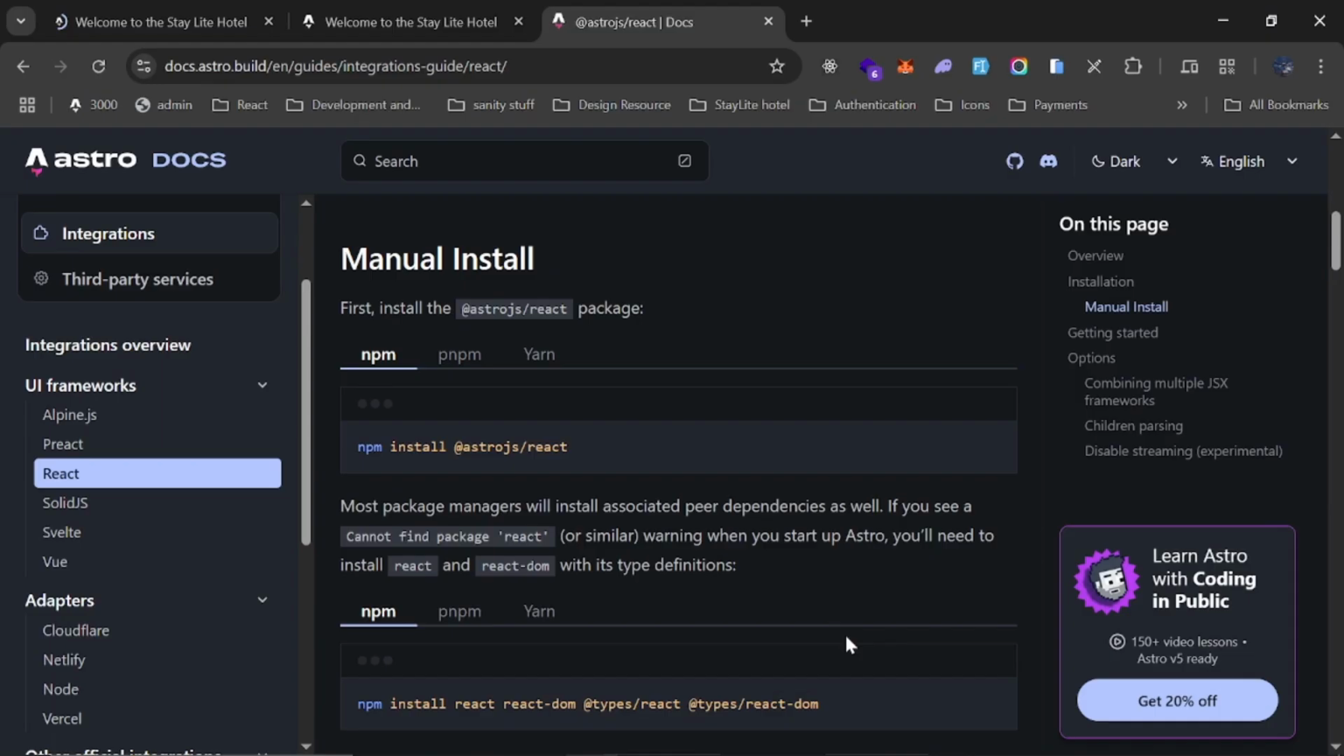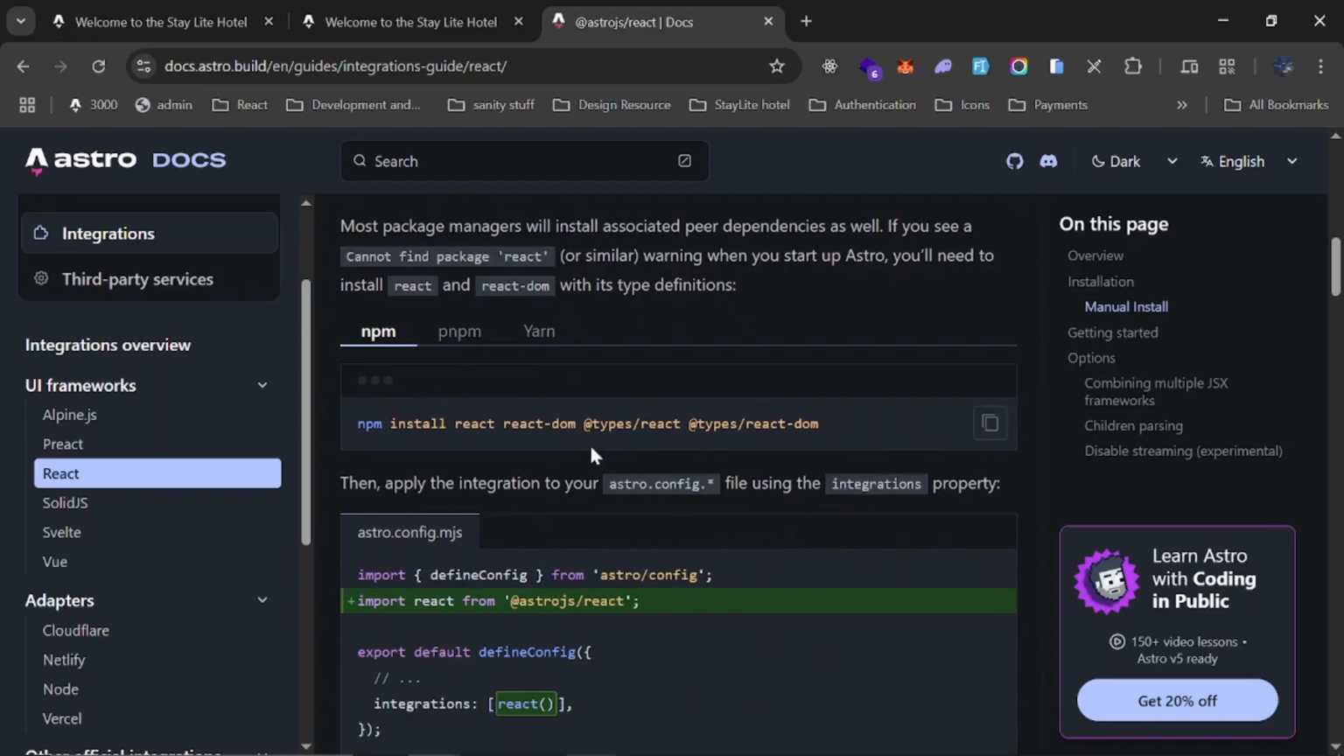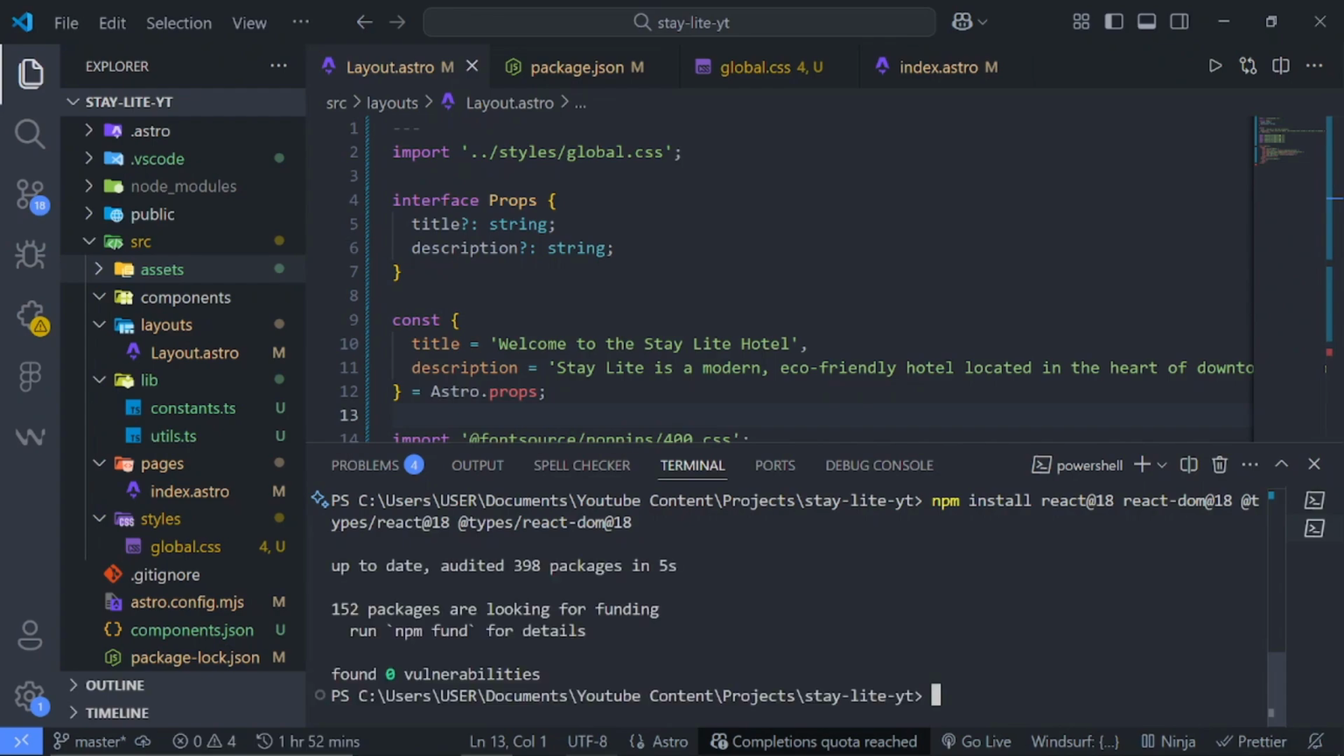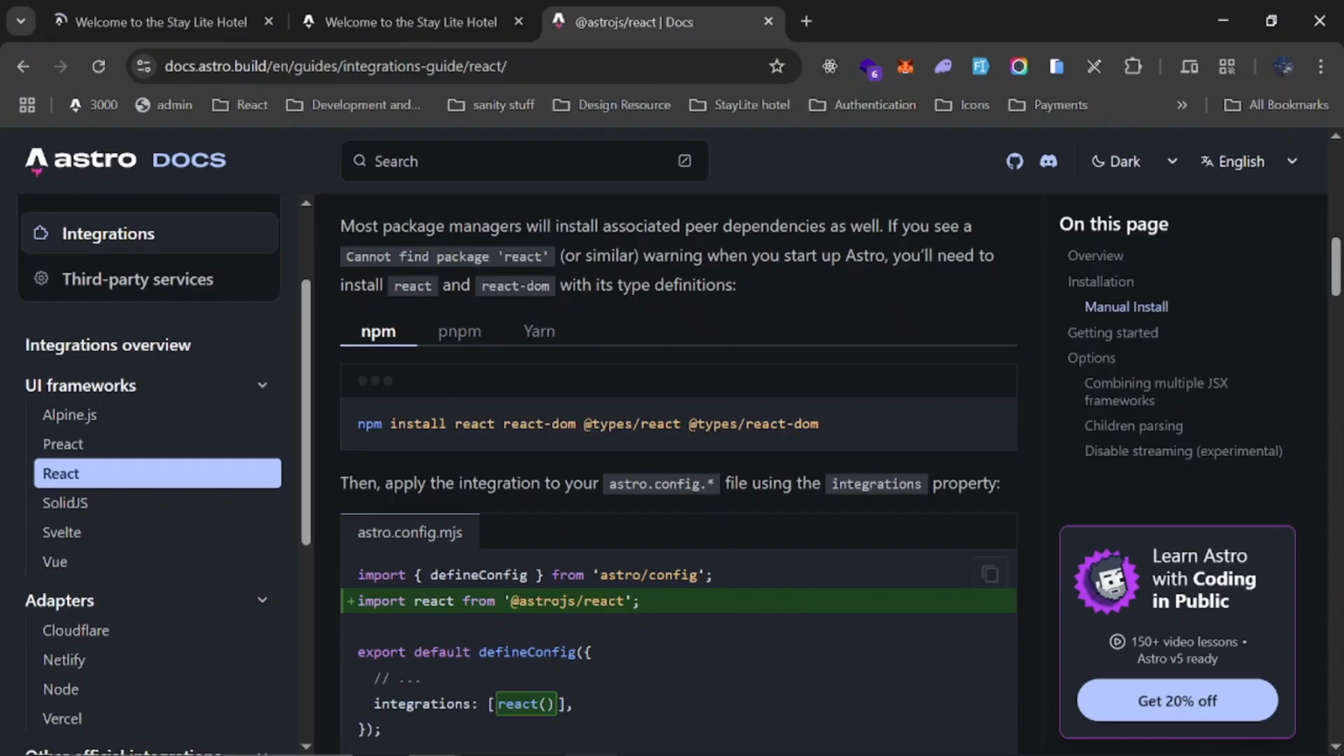Say CLS, and I'll go back and copy this command as well. I'll paste it and I'll make some edits. So we say @18, do the same here as well. So we say @18, then for the types we also add @18 as well, and @18 as well. So I'll hit enter now. Alright, that has been installed. Then we say CLS, and I think that's all.